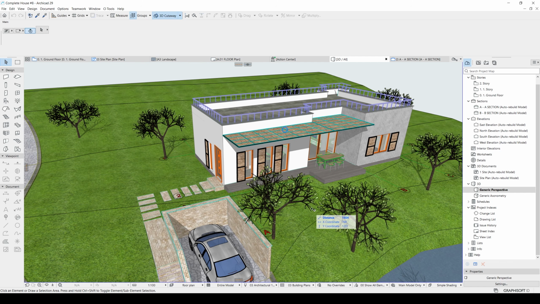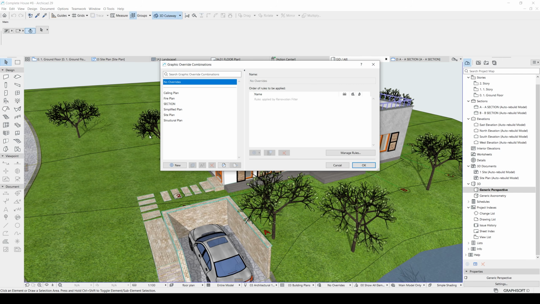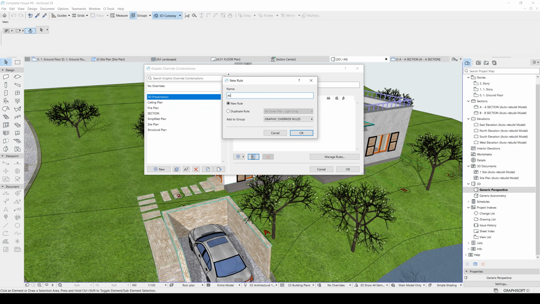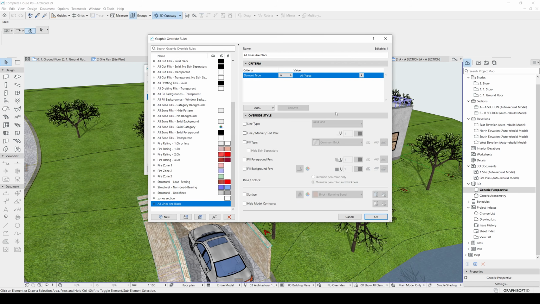To do it, we will go to the view types from the bottom of the window, graphical override combinations, and we are going to create a new graphical override for this view. Let's click new. I'm just gonna call this 3D presentation. And after that, we are going to add a rule which determines all lines are black. So we are going to click add new rule. Let's call this all lines are black, and let's change its settings from these 3 dots.